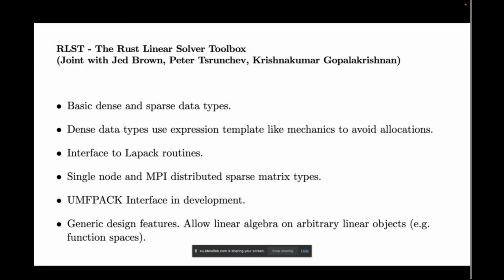So what RLST does, it has basic dense and sparse data types. The dense types use an expression template-like mechanism, similar to Eigen in C++, to avoid allocation of temporaries and things like this. So I'm going to explain this. We have started to provide interfaces to LAPACK routines. We do have single node and MPI distributed sparse matrix types. A UMFPACK interface is in development. Just very late last night, I actually managed to call the first UMFPACK routine.